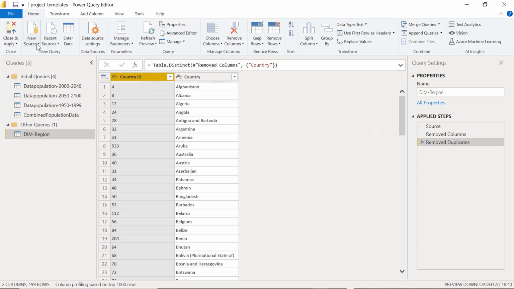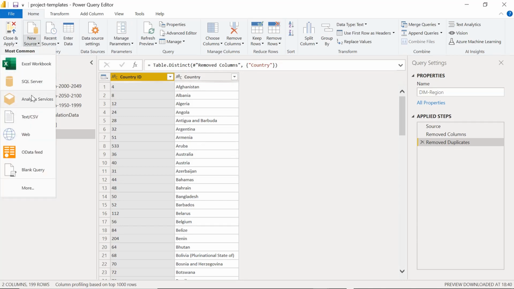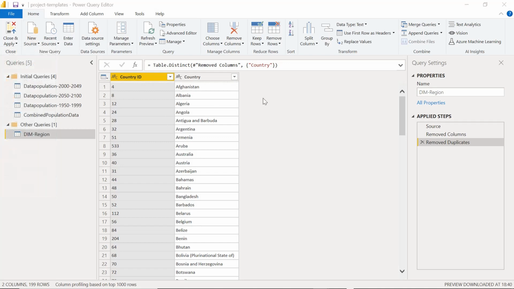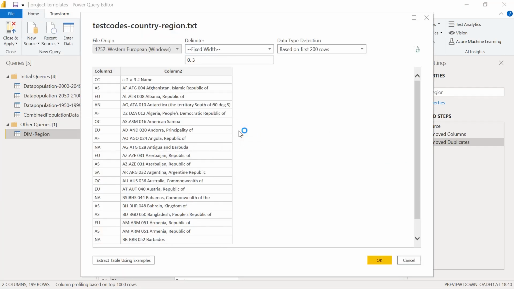Just go back to the home menu. You can select new source and then text or CSV. Just select that file and click on open. It is imported. We can see that it is showing just two columns because the delimiter is taken by default as a fixed width of 0 and 3, which is not what we want.